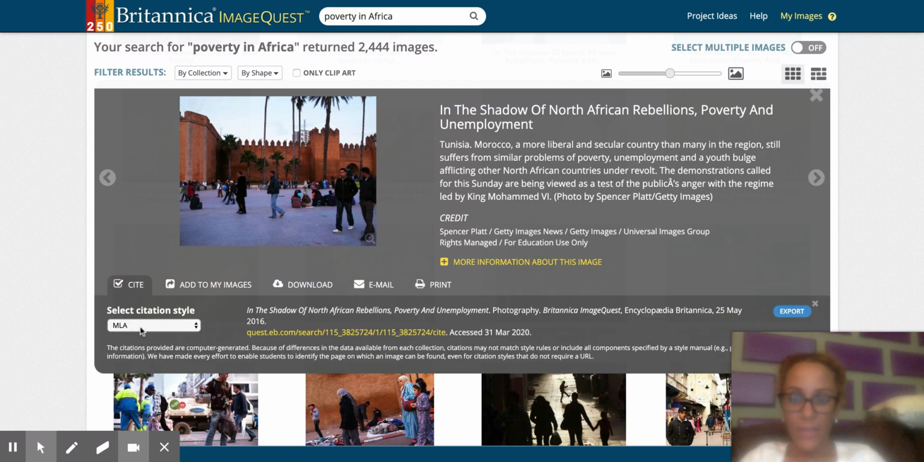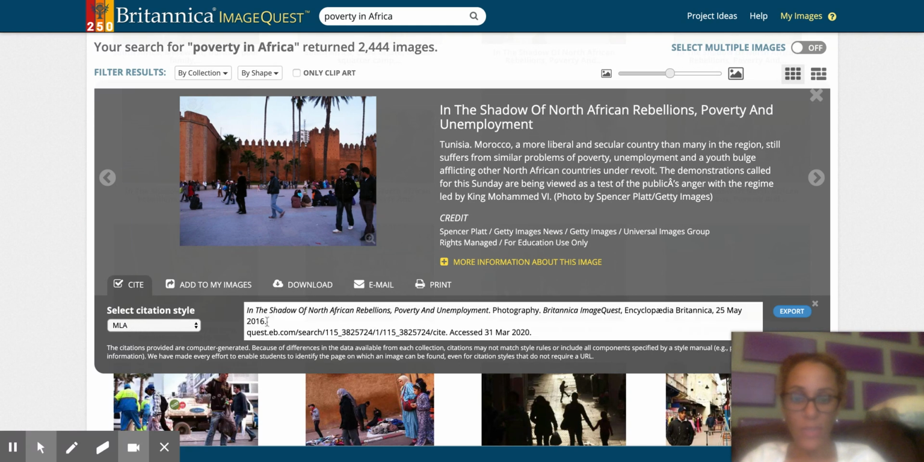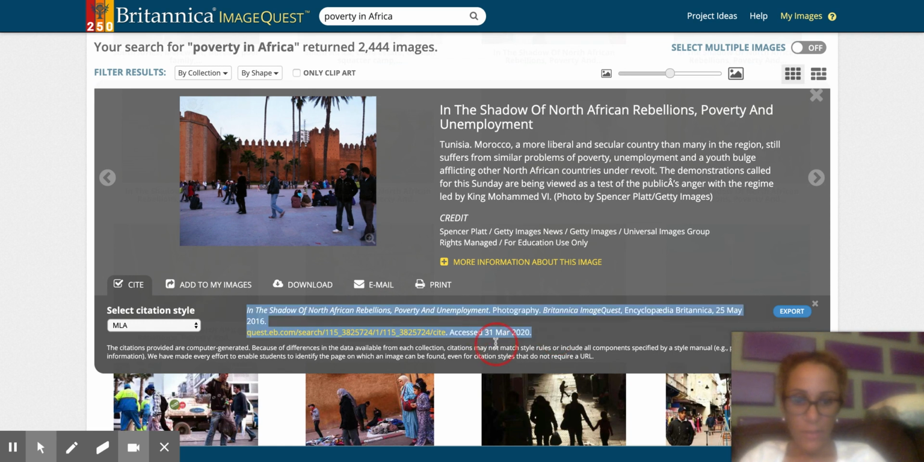So if we click Cite, it automatically shows us the MLA format, and you can copy this. I right-clicked on this, but I might want to select the whole thing and then right-click, copy, and then I can paste it into my document where I have my citations.